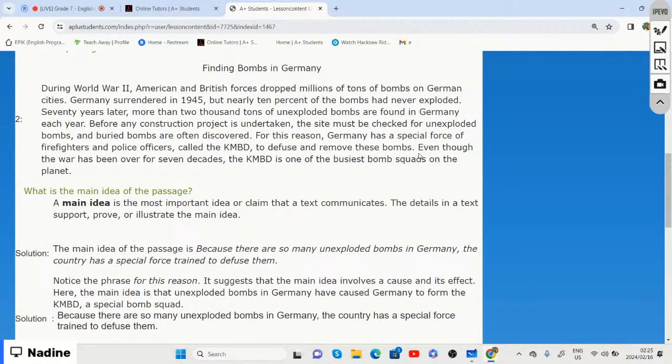So if we look at the main idea, it is important within a text to identify what it will be about. And the main idea of the passage within this one is that because there are so many unexploded bombs in Germany, the country has a special force trained to defuse them.